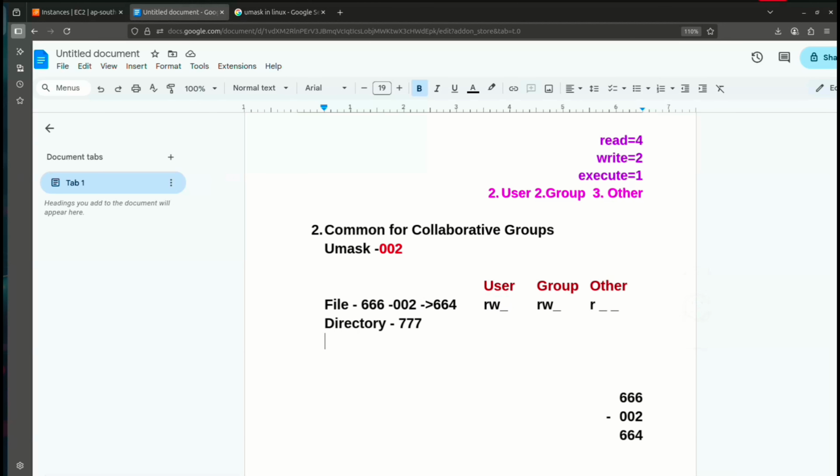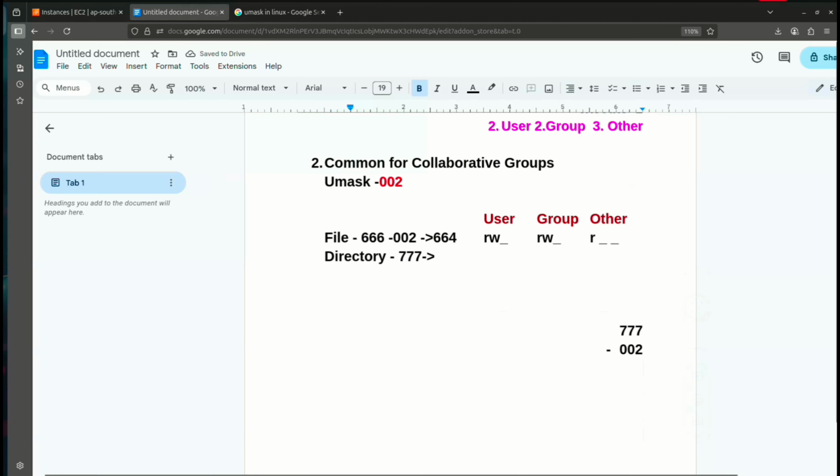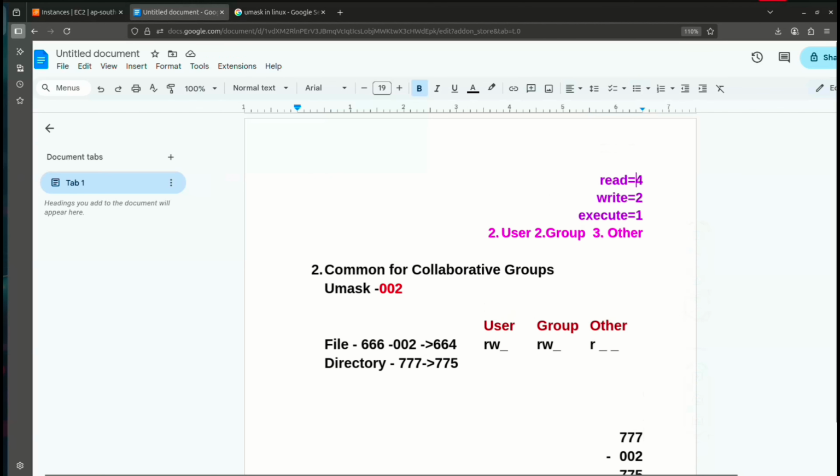Now it is the time for directory, which is 777 minus 002. It would be 7 minus 2 is 5, 77. So for user it is 7. 7 means read plus write plus execute, which is 4 plus 2 plus 1 is 7. And for group it is also 7, which is read, write and execute. And for other it is 5, which means read plus execute.